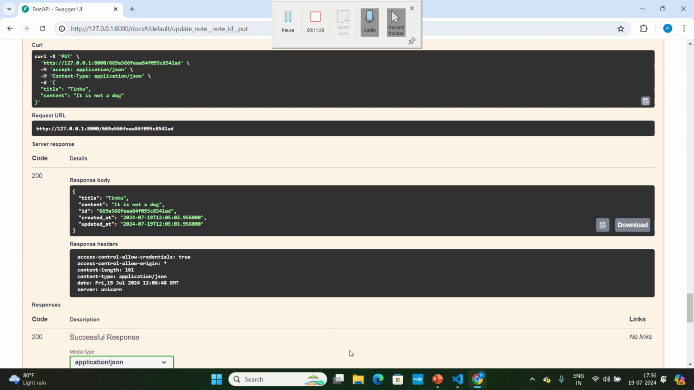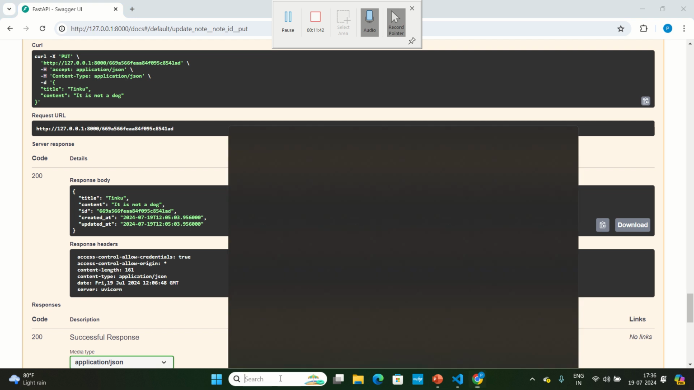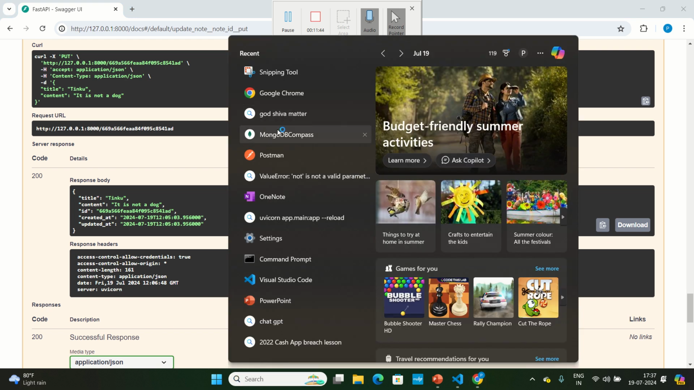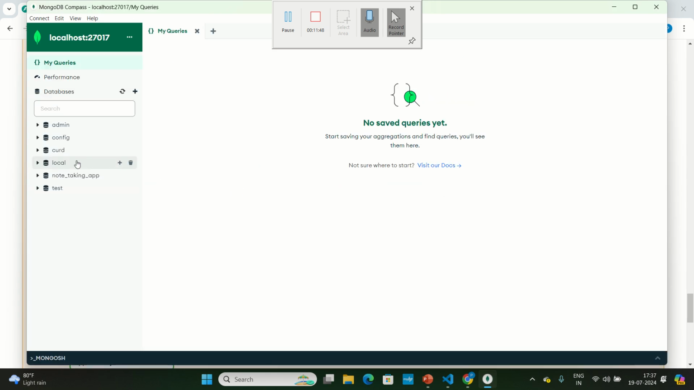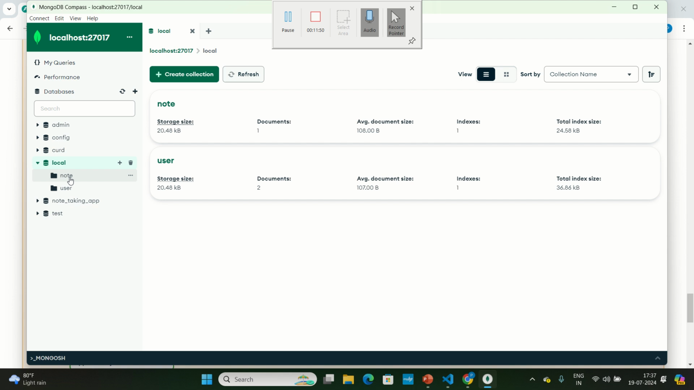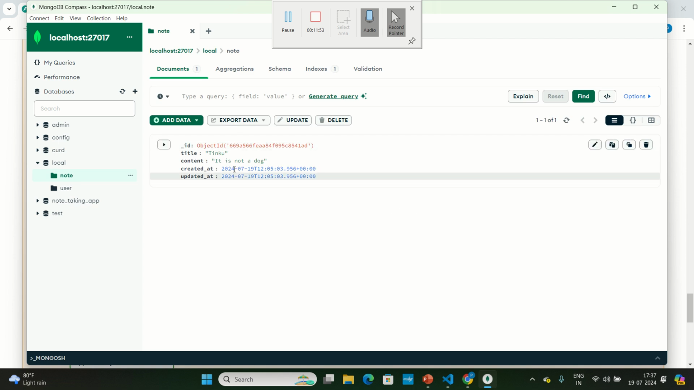To see this, we go to MongoDB. Connect. Here, Tinku, it is not a dog. It updated here.